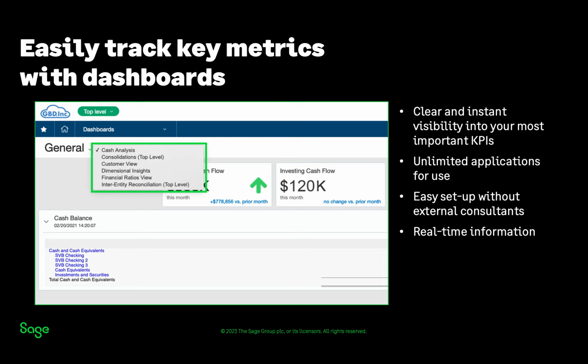What's great about dashboards is that they offer an unlimited number of applications for use. So as you can see here, this company has chosen to set up dashboards for cash analysis, consolidations, financial ratios, and more. And you can customize dashboards for processes or specific people. So the CFO, controller, staff accountant, or even the project manager can immediately go and see the data that matters to them.